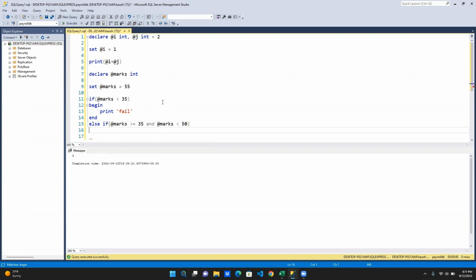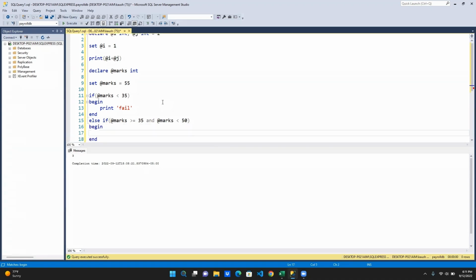Begin. You just correlate the begin and end with your curly brackets: open curly bracket and close curly bracket. Print normal class, right? Or pass. Just a normal pass.